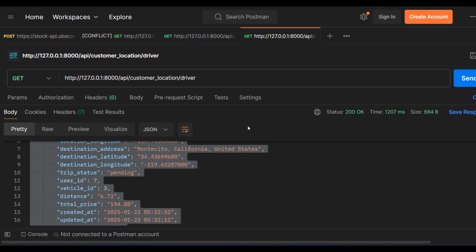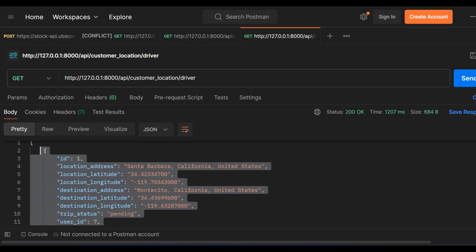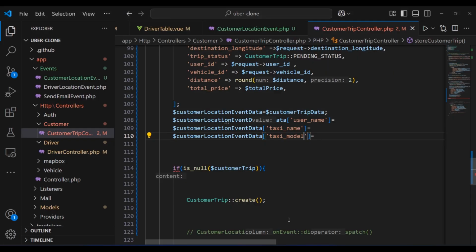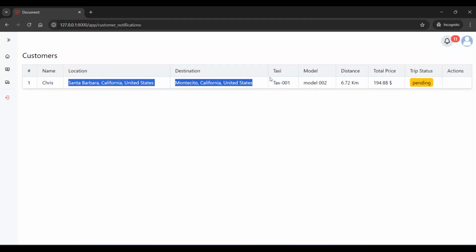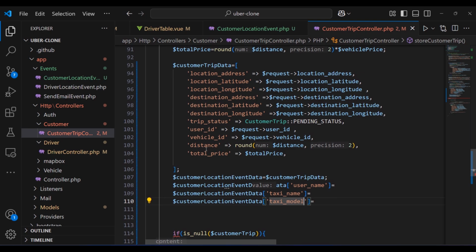If we take a look at this endpoint, customer location driver, we need to pass the username, and we should also pass the taxi name because we are going to display it. If we head in here, you can see we need to pass the taxi name and the model, but also the username. We have to display this data. And here we have the distance.